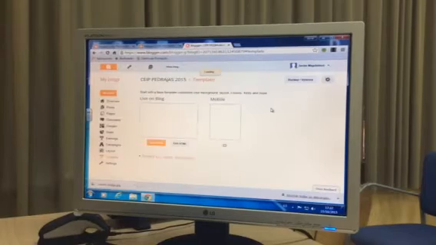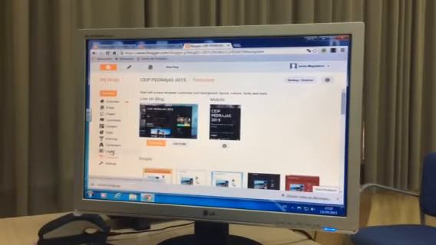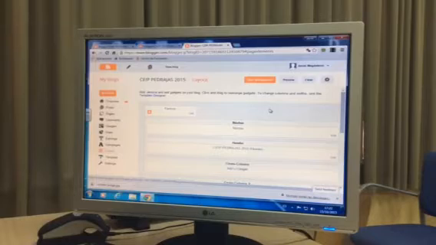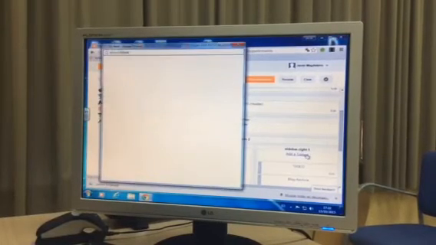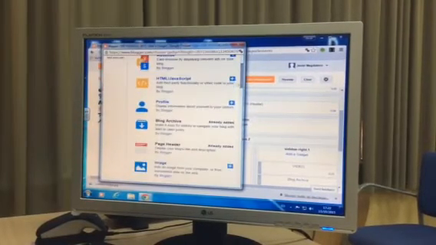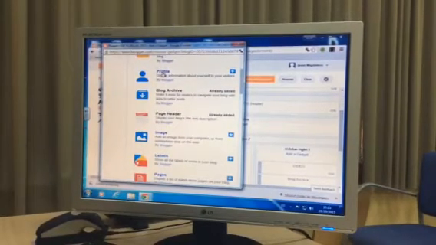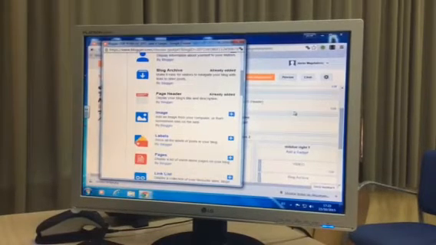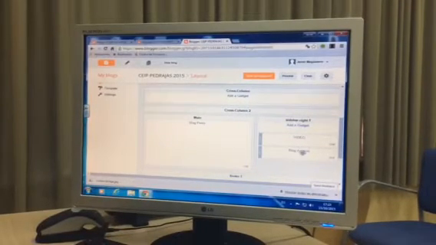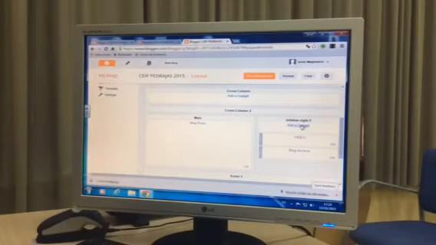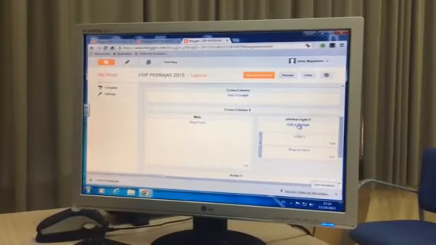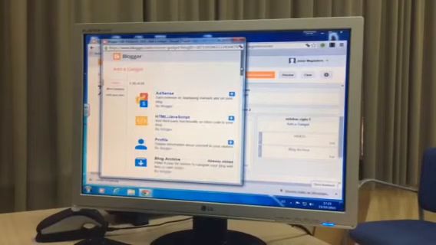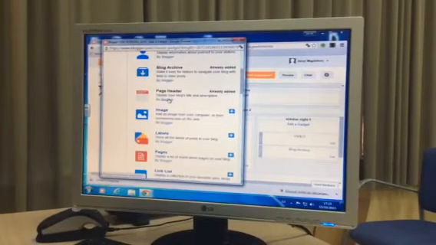We go to design, we go to layout on the left, and we are going to add another gadget. We click here. Well, we have already used HTML. Profile is in case you want to display your personal profile. Blog archive: this is the posts. It appears automatically. The different posts that you make are going to appear here, but this is automatic. You don't have to do it. Then we have a page header.